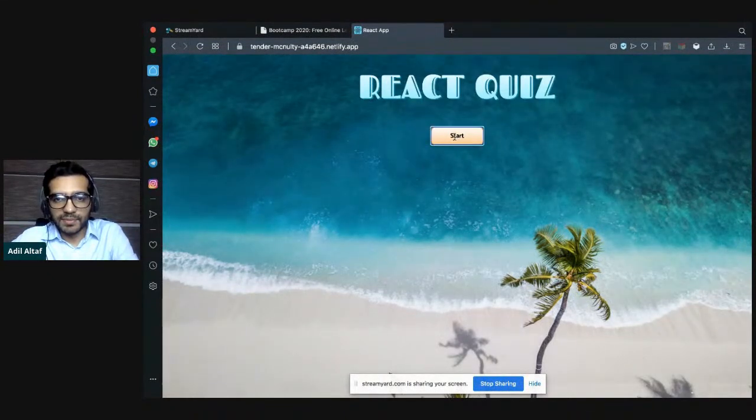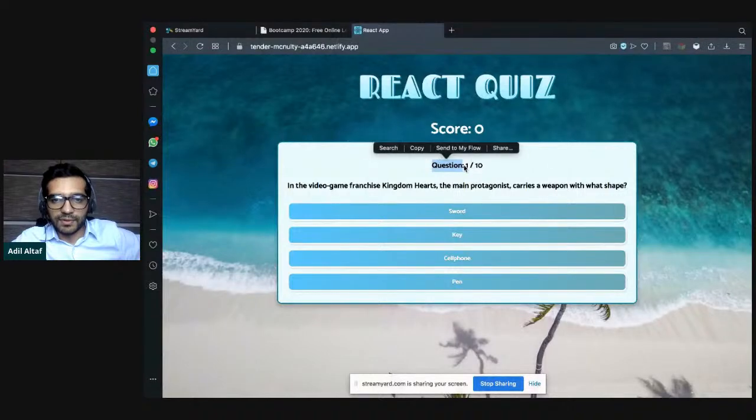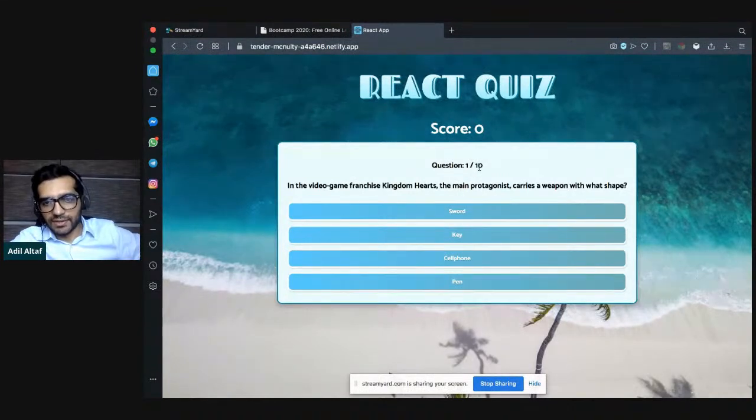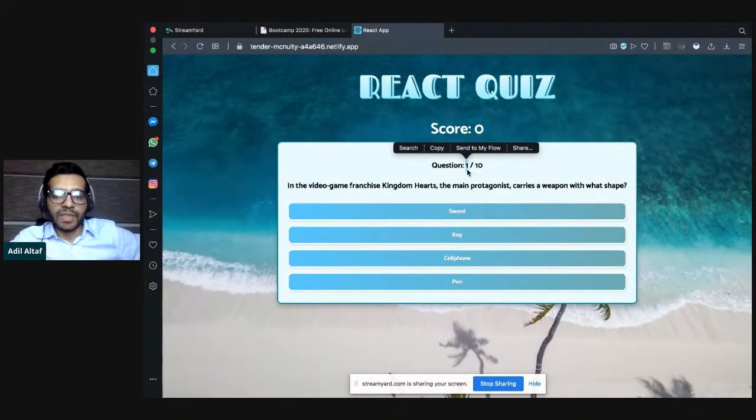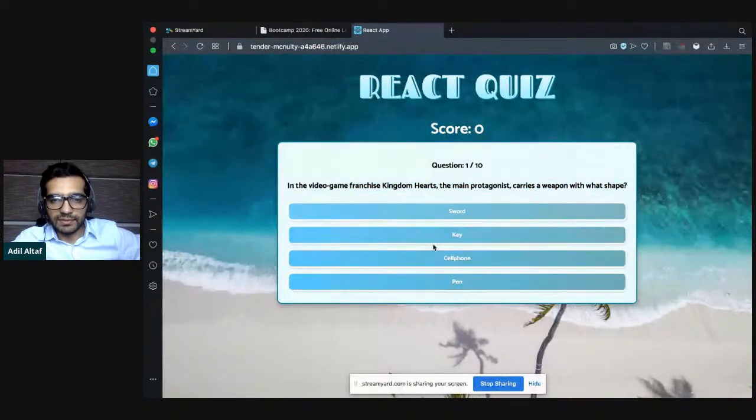When you click the start button, it will give a starting score of 0. Then it comes out with this component, and it says we're on question number 1 out of 10 questions. So it looks like we have 10 questions in this quiz, and it shows which question we're currently on. Then it gives us the text of the question, and a multiple choice selection, so we can see which answers are available, and then we pick one.